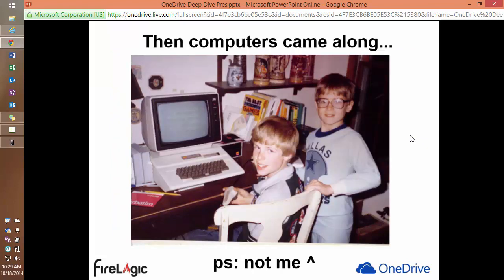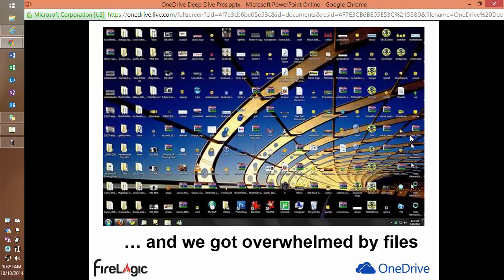And then, of course, we got computers, and no, that's not me, even though some people have said that does look like me. That is a picture I found online. Computers came along, and the big issue was that we got overwhelmed with files. These are some desktops that I see from my customers. Some of them have messy desktops like this, with too many files on their machines, and that becomes unmanageable after a certain point.